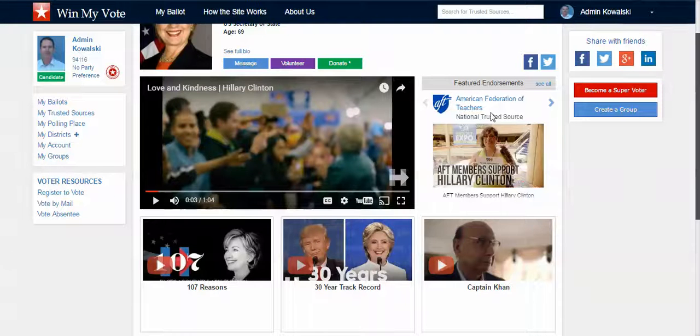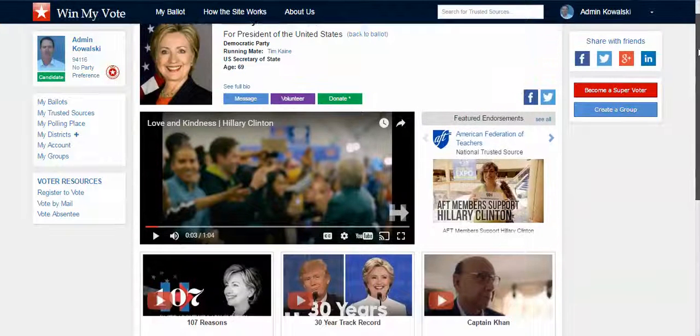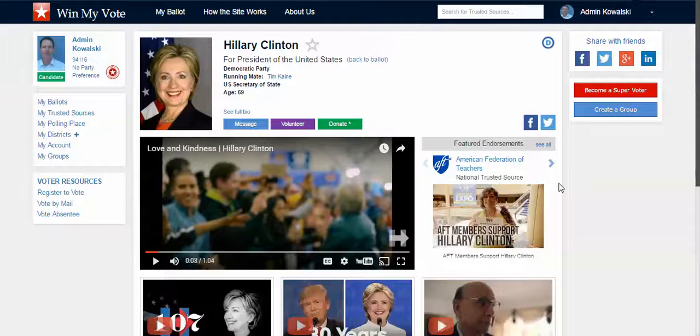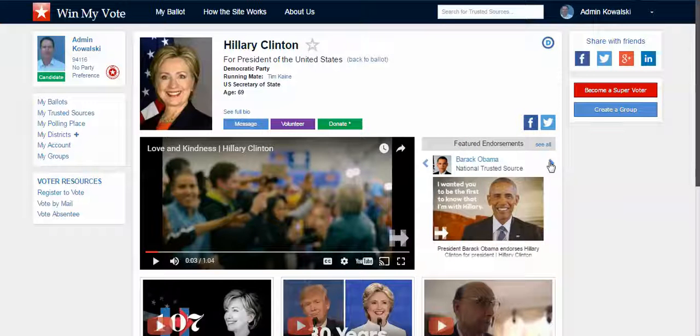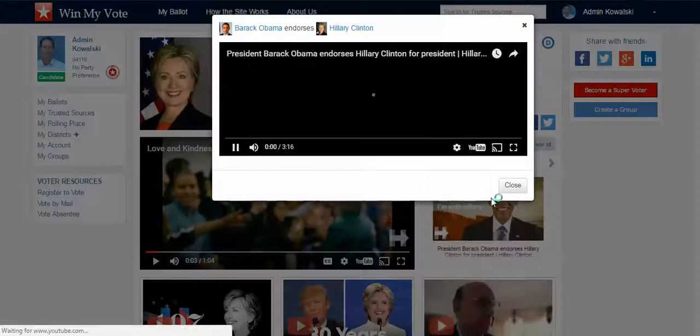I can also see groups and organizations and individuals that we call trusted sources here on Win My Vote. I can see their endorsements for this candidate. So I can scroll through some of the featured endorsements.